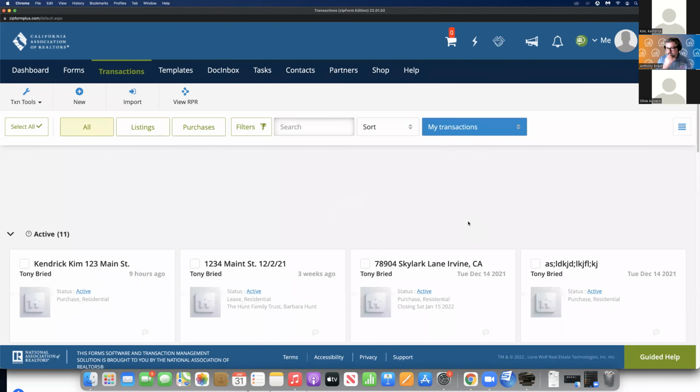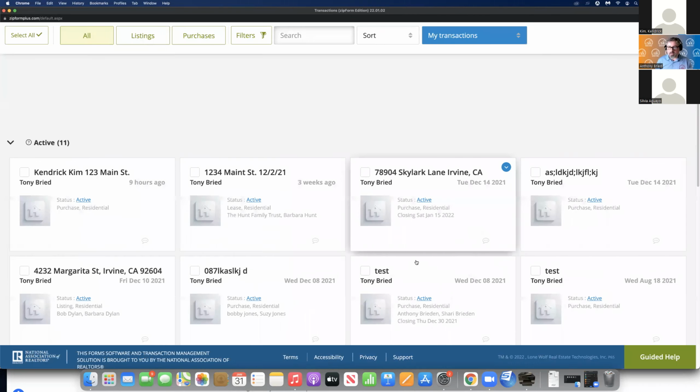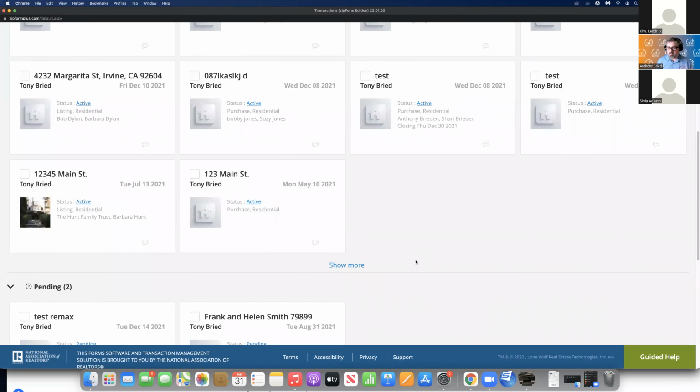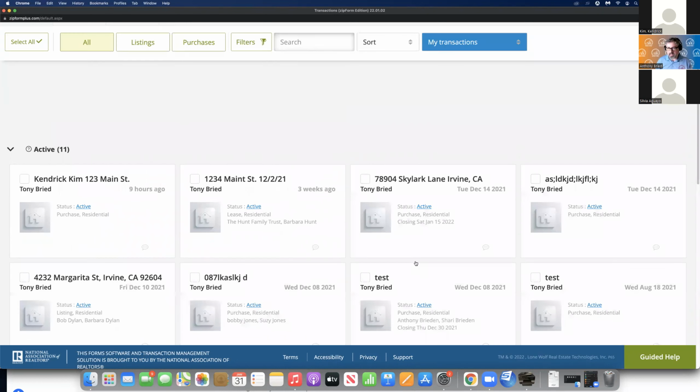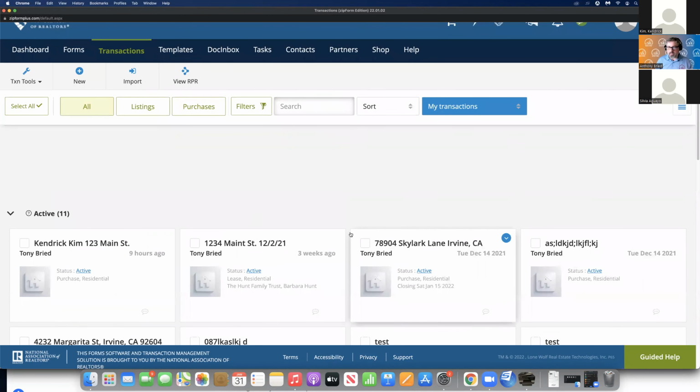Just like so. Here will be a list of all your created transactions that you would have created for your sellers, your buyers, your tenants, and your landlords. Okay. Here, you're going to be able to put together all those contracts that you need, write up those terms, send them out for digital signatures to get signed, or print them out on your printer and drive them over to your client's house and get them physically signed. It's up to you.